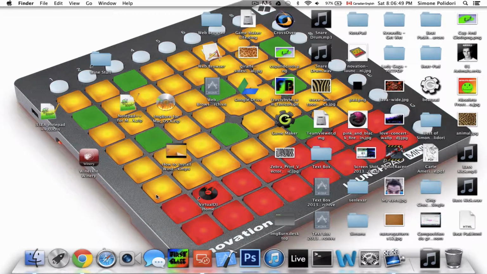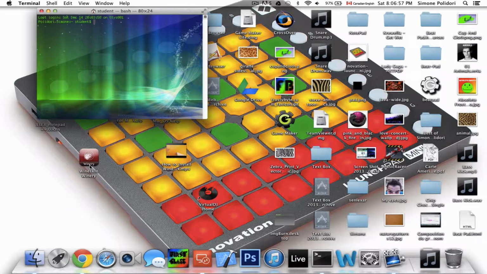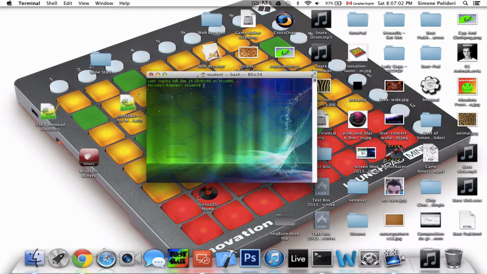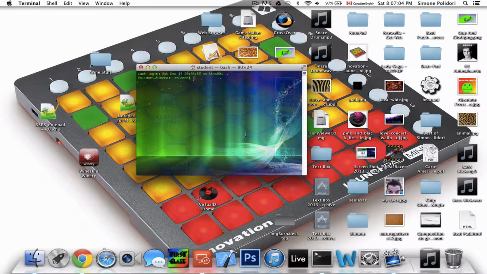What's up, everybody? In this video, I'll be showing you how to change your theme of terminal. So let's open that up. The end product can look like this, like this terminal window. It's pretty cool. So let's go ahead and get into setting up the theme.